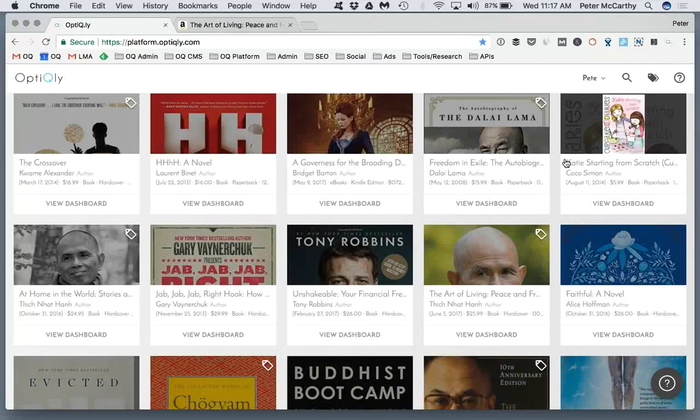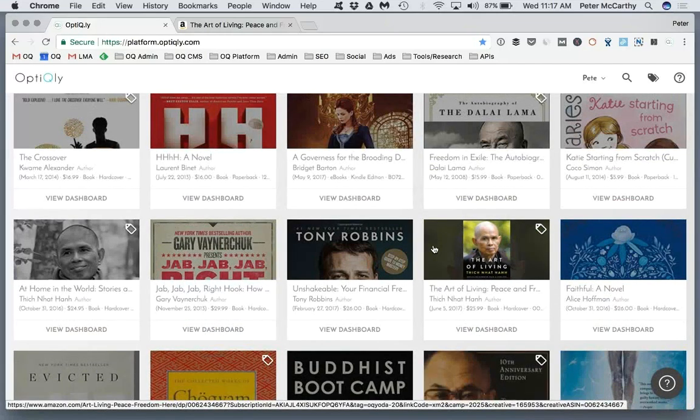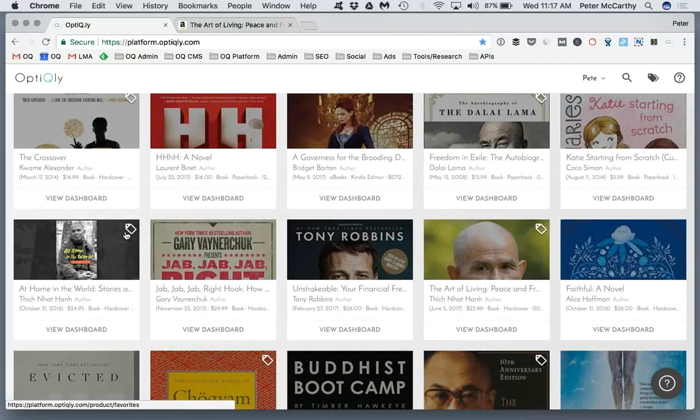When you perform a search, you get search results. You then view dashboard. That's the methodology right now for looking at and adding titles. The titles I've added have this little tag on them. Those are what we would call tracked. So I'm tracking those. The other ones I've merely searched for.